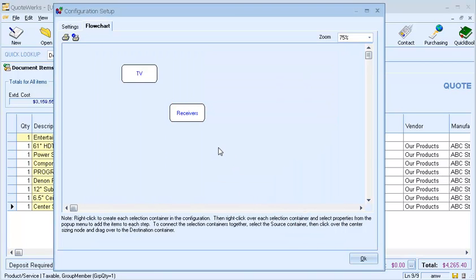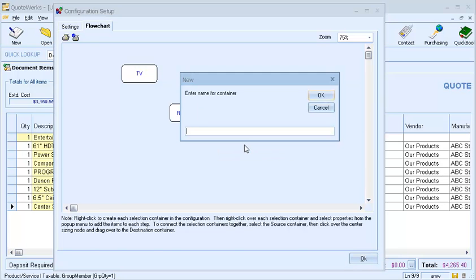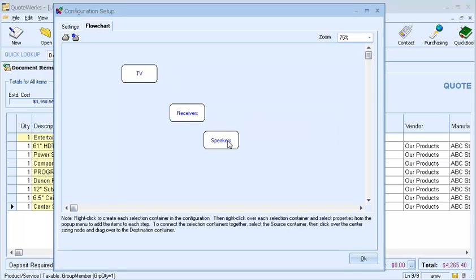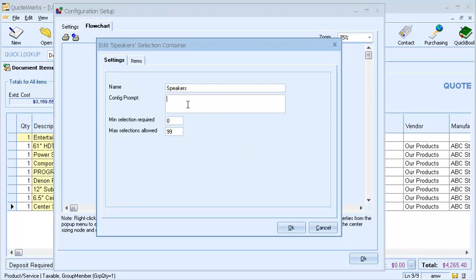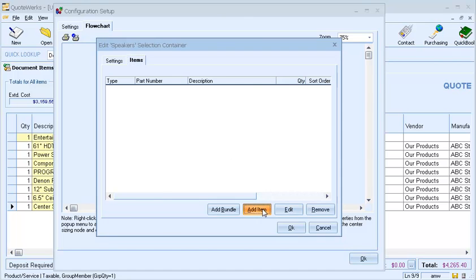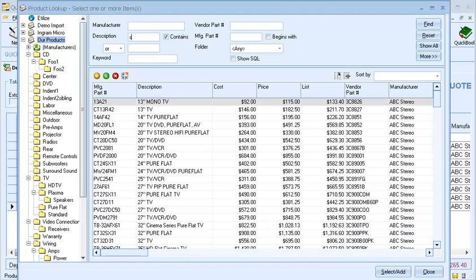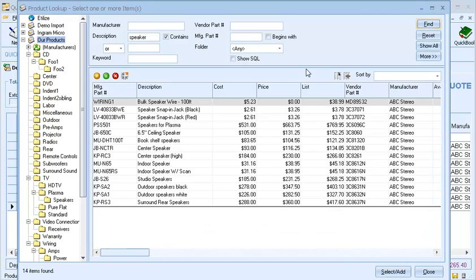Finally, let's add the speaker options and let the sales rep choose 1 to 4 speakers to include. And we'll add our items, selecting a few to include in the configuration.